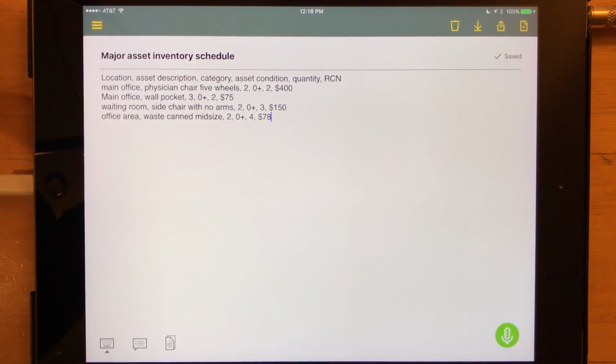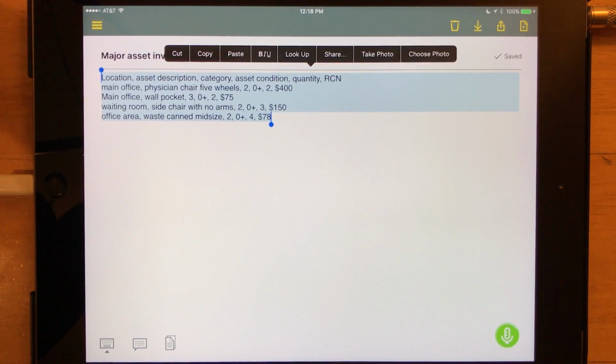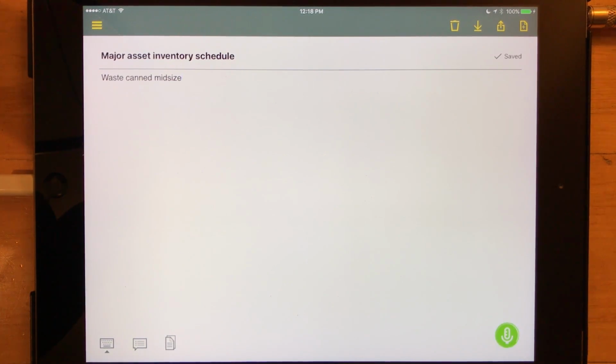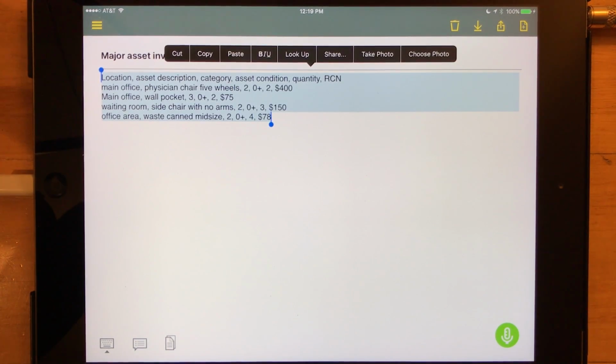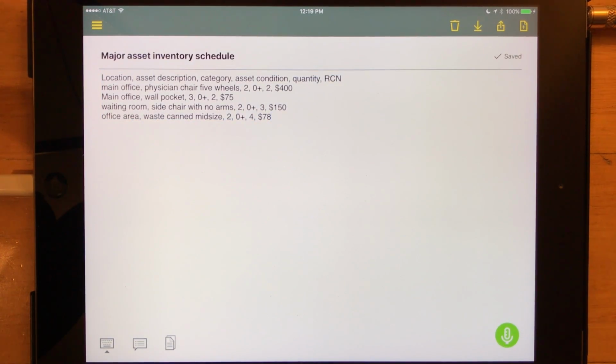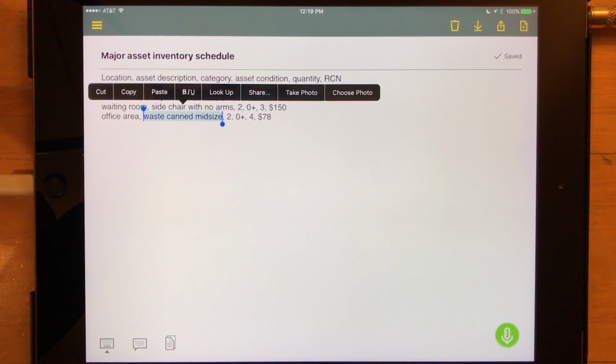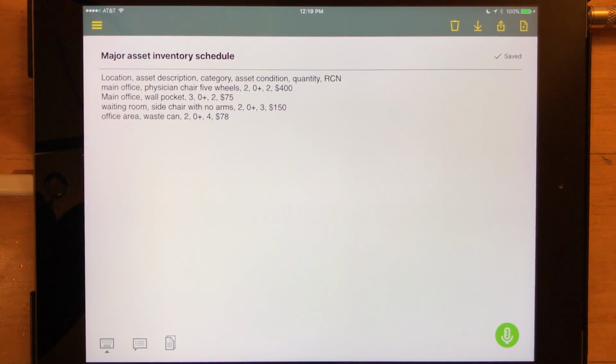Go to waist, scratch that. Select waist canned mid-size, scratch that. Scratch that. Undo. Undo. Undo. Select waist through mid-size. Waist can mid-size. Mid-size. Stop recording.